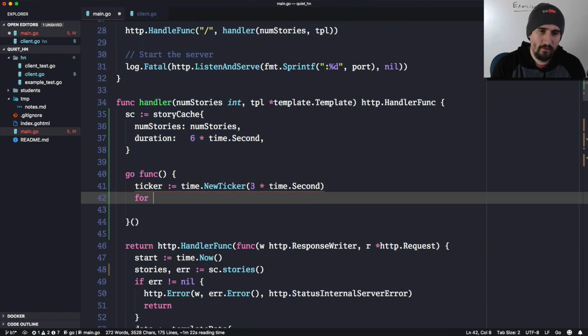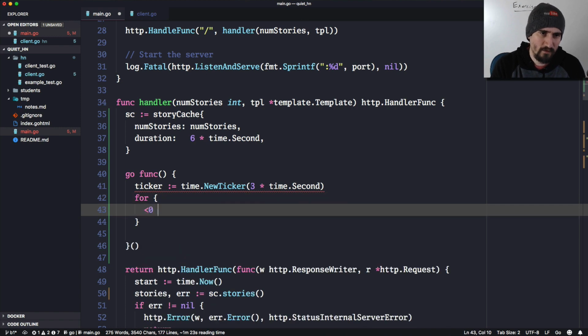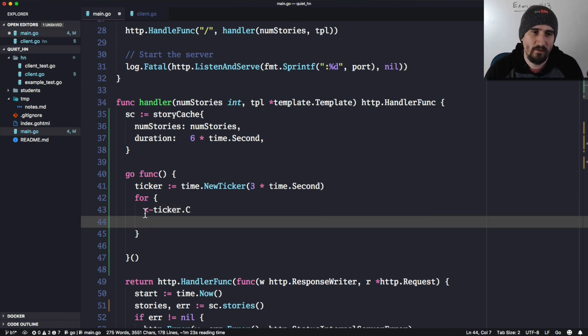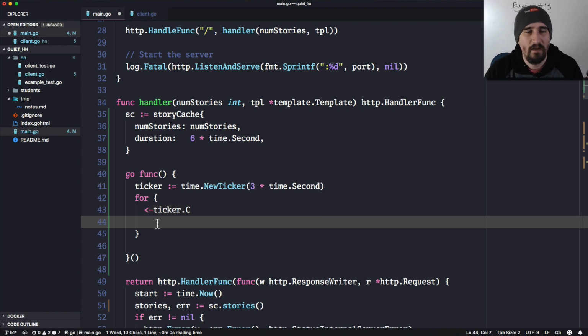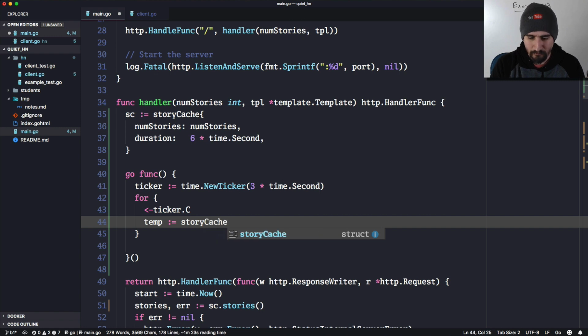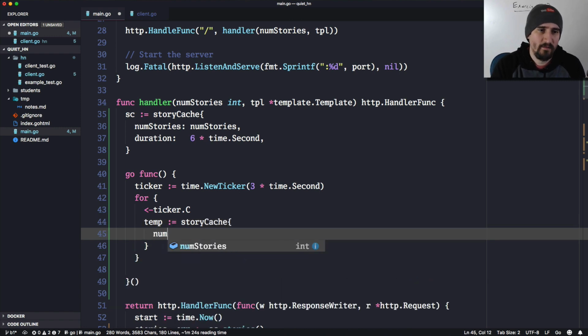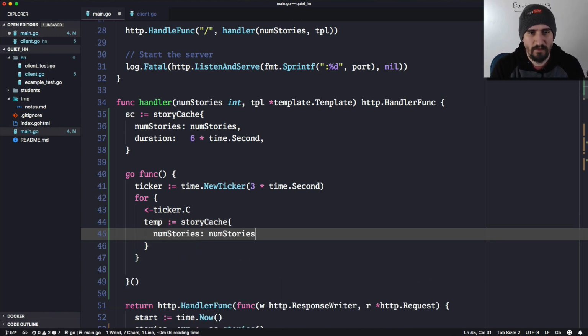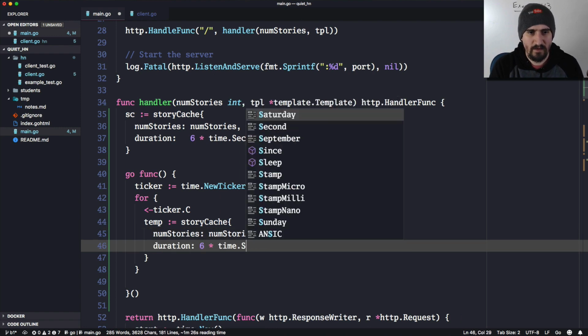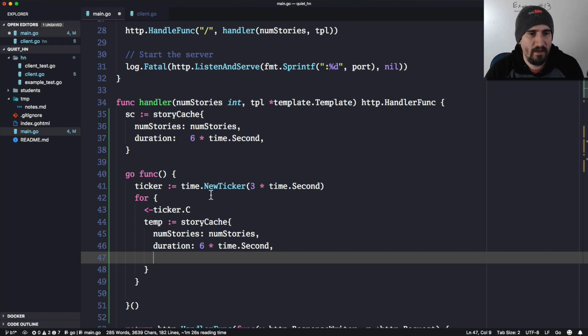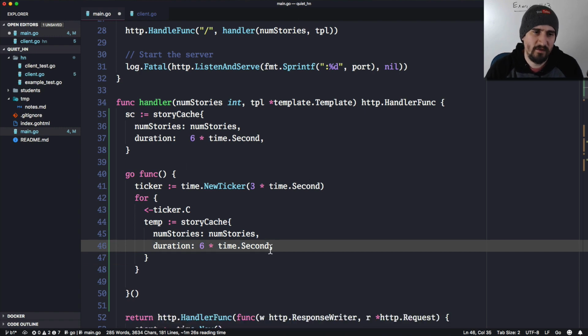Inside of our for loop, we're going to wait for the ticker.C to send us a message. So every 3 seconds, this will block, and then it'll eventually get a message from this channel, and it'll go ahead and continue through. We're going to say temp is going to be story cache, and the number of stories is going to be num stories. Duration is going to be 6 times time.Second. And then everything else is going to be the same as the story cache.